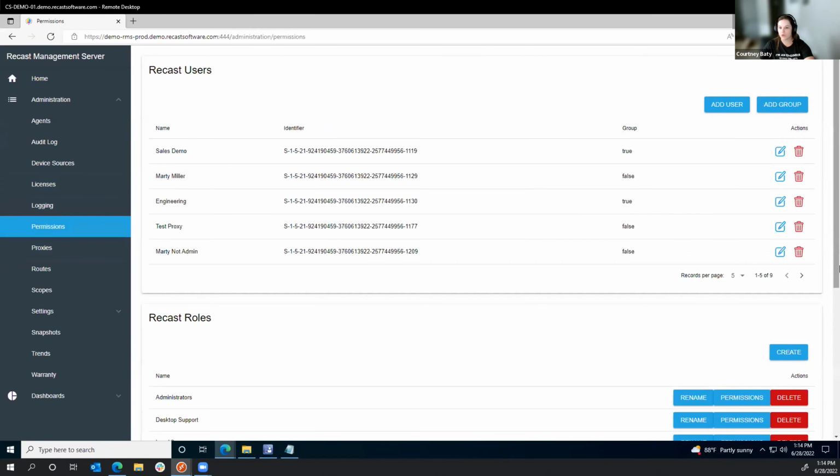Let's go down to permissions. For our permissions, we actually do role-based authentication. So you can use Active Directory to authenticate, either by directly adding someone, like we have Marty added directly here, or you can use an AD group. In that case, those will show true. We have a sales demo group as well as an engineering group, so you can add multiple user groups in here.